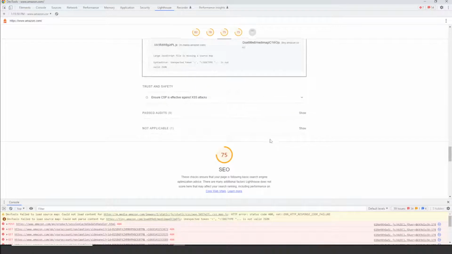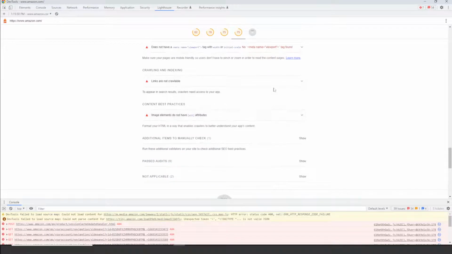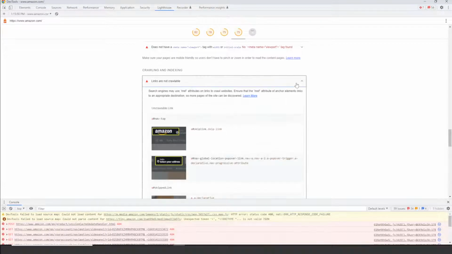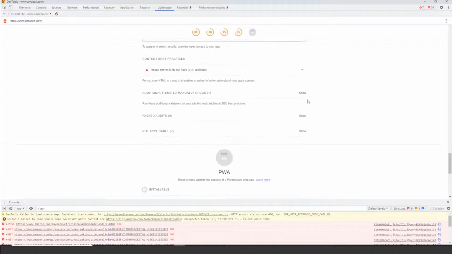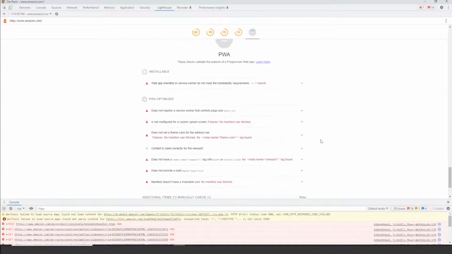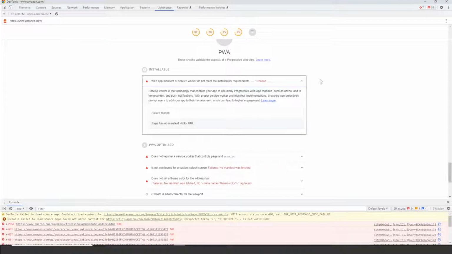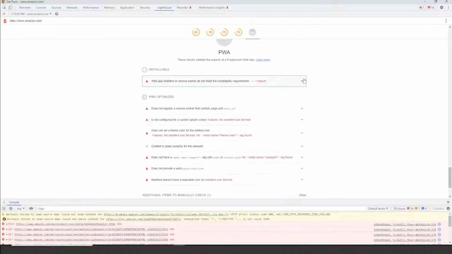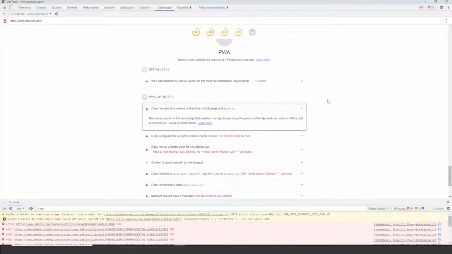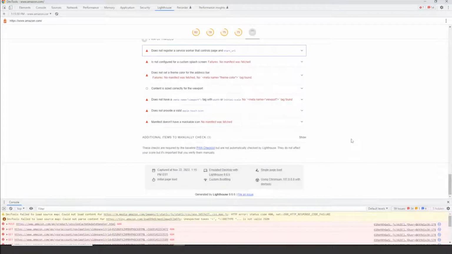Various other things that are problems here. SEO. And finally, PWA. And we see that it's not installable. No service worker for installability. So it's not a PWA.